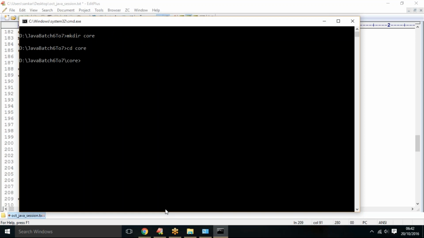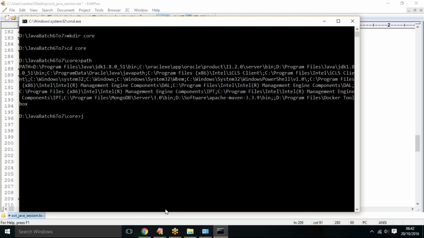So how to create a program? Check the path here. So I have the path. How to check the version? javac. javac is a compiler, right? So version. Because of this first day, we'll be checking whether the path is set. So java -version.